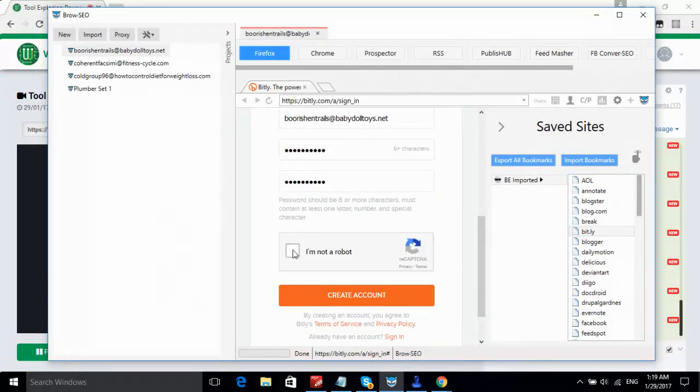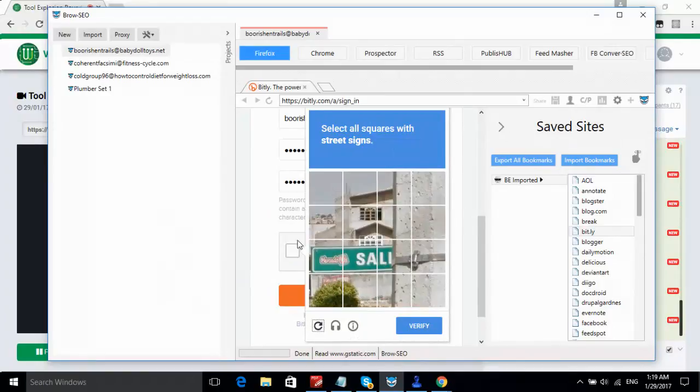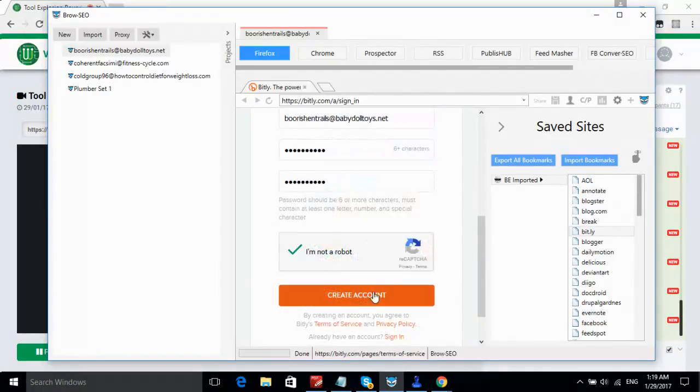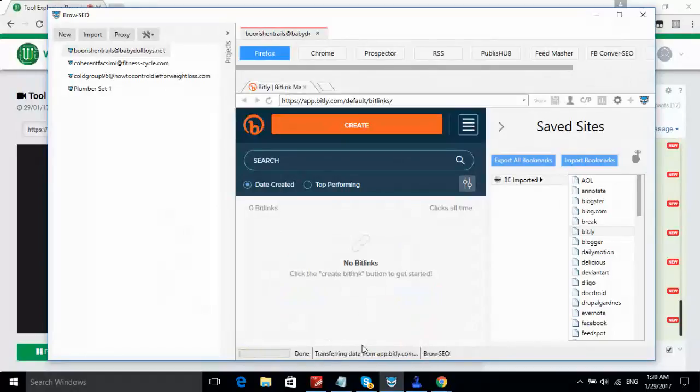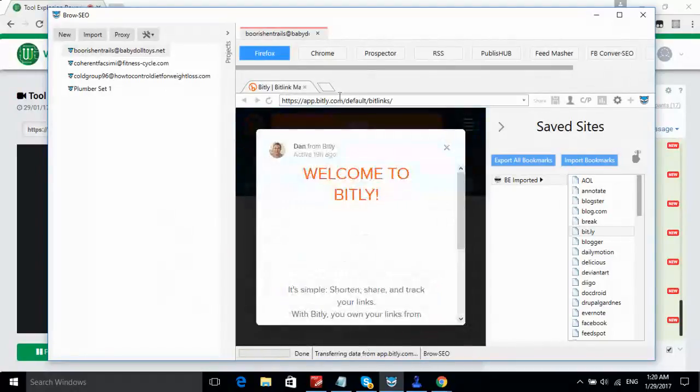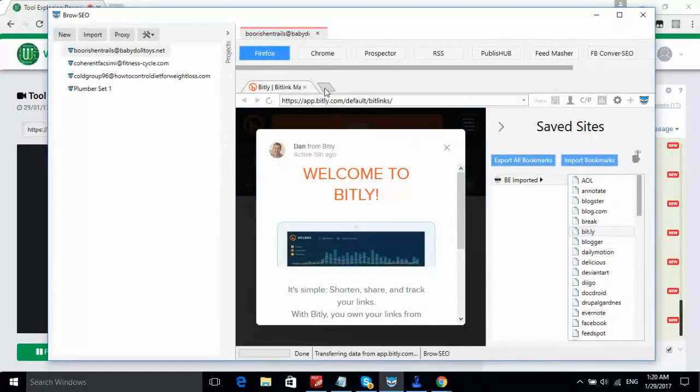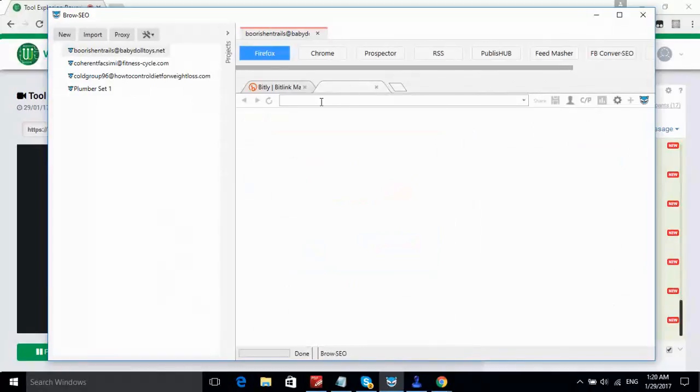So now all I have to do is solve the CAPTCHA. It says select all the squares with street signs, so that would be this one, and this one. The check is there. Create the account, and that Bitly account is now created. Okay? What I do with that is I'll turn around and I'll use that email on a second tab. I'm doing it just to get the domain in there.